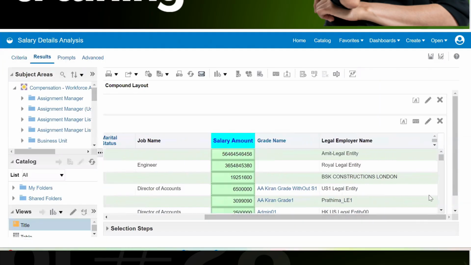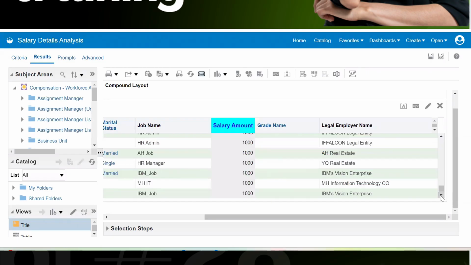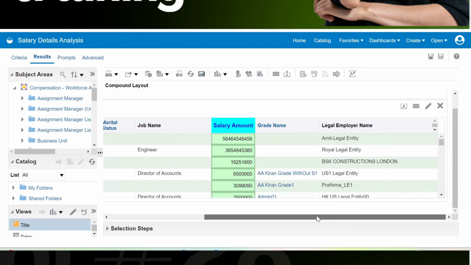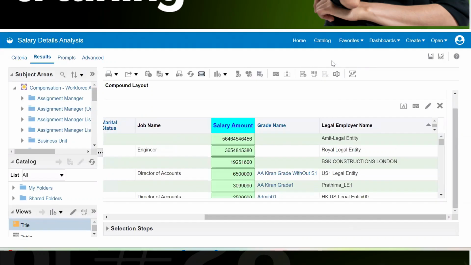This is how it is appearing now. Rather than column, I have to do it at the table level. Is that a possibility? We have done it at the table level only. This is the table properties that we have set. Okay, yeah, table properties.